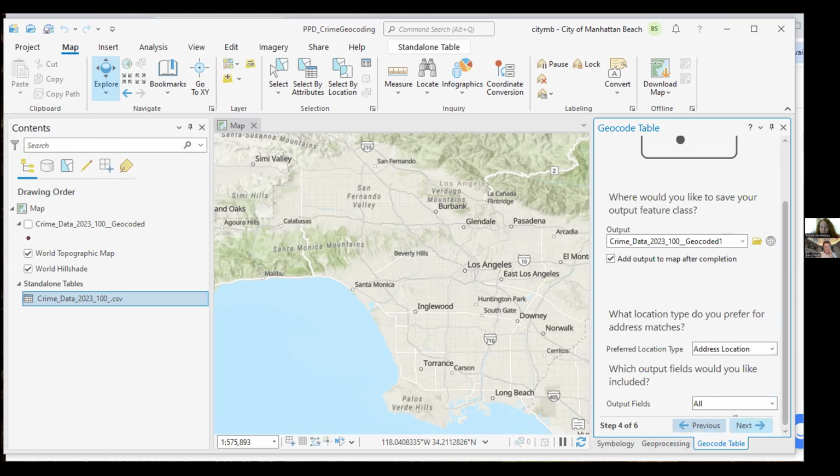Then at the bottom we go next. And so this is basically what do I want to call it? I've got one in there that I ran yesterday, so we'll just let that do. Do I want to add it to the map? Yes, I do. What are the preferred location types? What are the options there? Oh, here. It's just address or... Hmm, route.